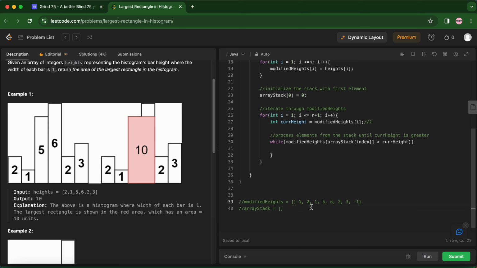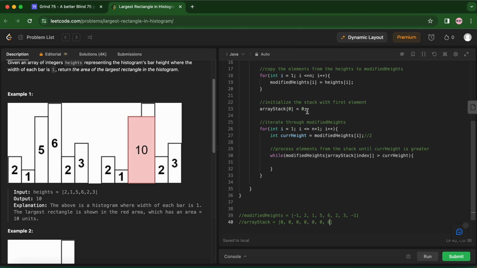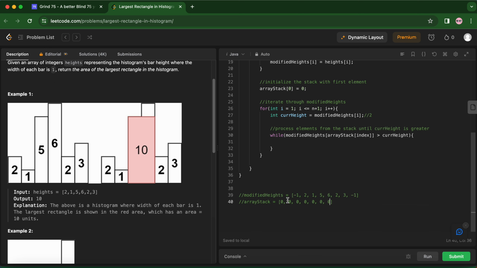Okay, that has the values as of now 0 0 0 0 0 1 2 3 4 5 6 7. Now we didn't need to initialize here, but okay, so 0 0 0 0 0, everything is already initialized. Right, now we'll check modified heights, that is this one, array of stack index.